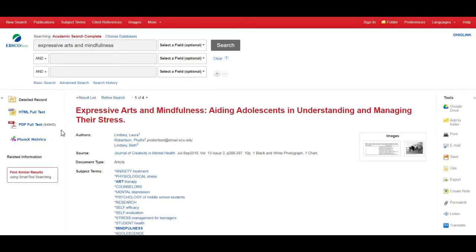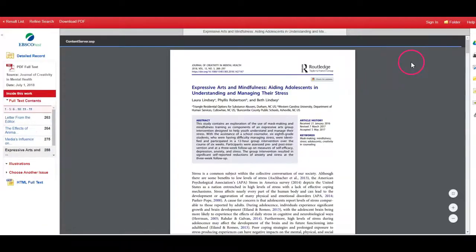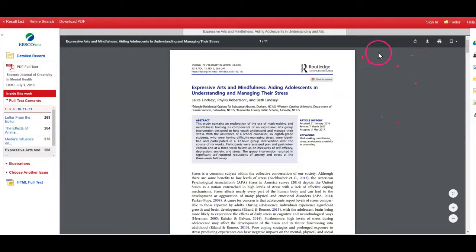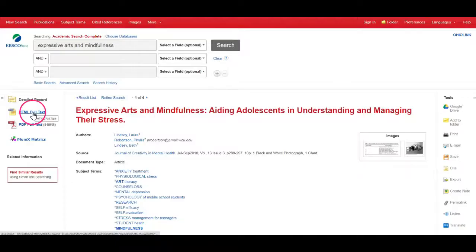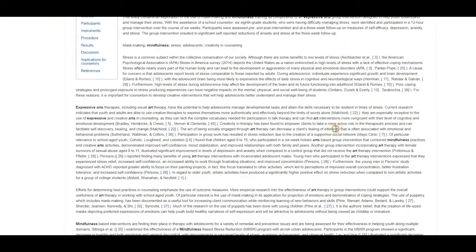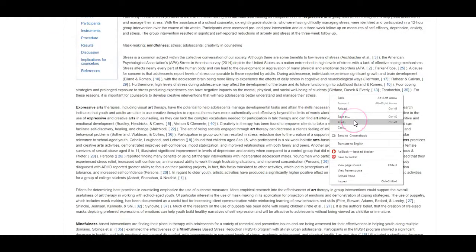Now, how do you access the item itself? Well, because we had full text search turned on, we have a full text link. Usually it will say PDF full text. Sometimes there's an HTML link, but when I click on that, you can see that it opens up the whole article. I can download it, I can print it, I can read it here on my screen. If I have the HTML option, I can click to read it and use my browser's print function to print or save it. So that's the link from the detailed record that I want if I'm going to read the article itself.